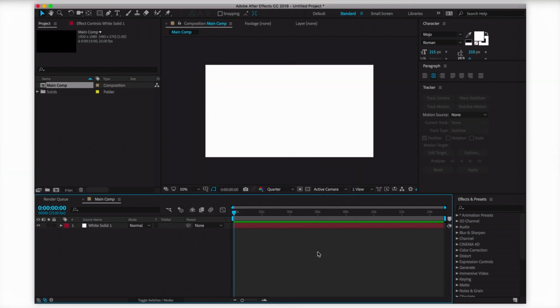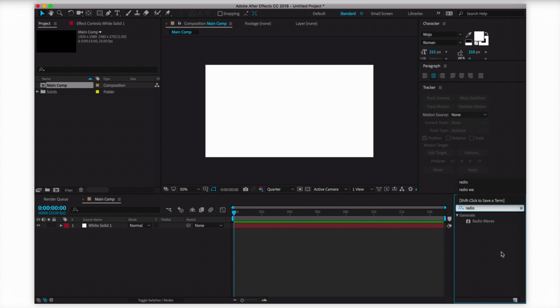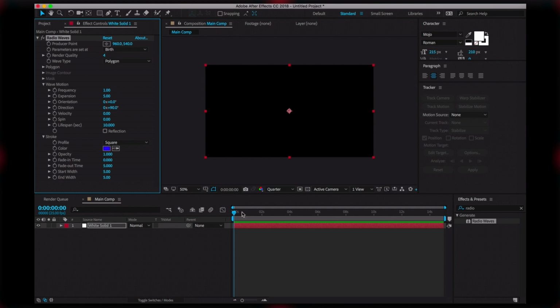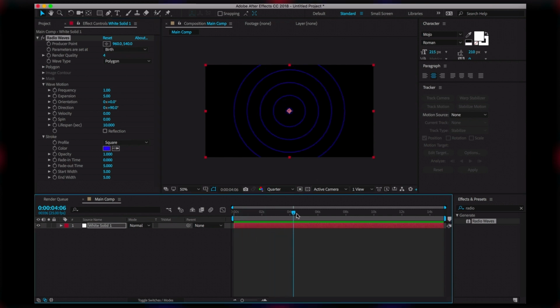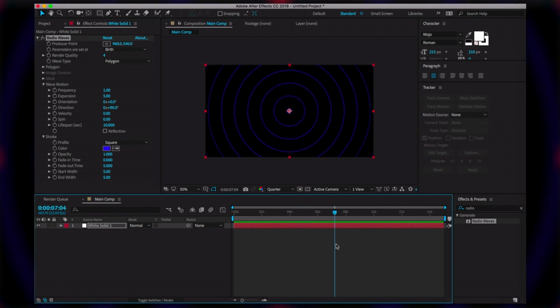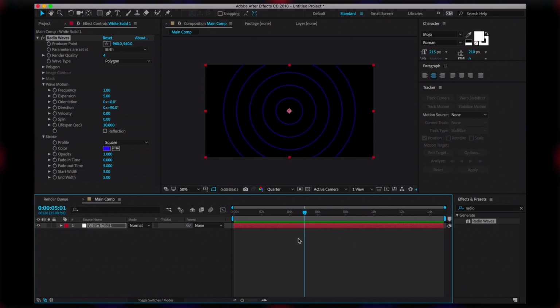Now basically what you need is generating shapes, and there isn't one more perfect for this effect than radio waves, which you can find in your effects and presets. Generate, Radio Waves. And right away you can see what it's doing. It's generating some nice circles that are expanding like radio waves. So these are our basic waves, and we are going to turn these into a psychedelic drug fest, right? So how are we going to do that?